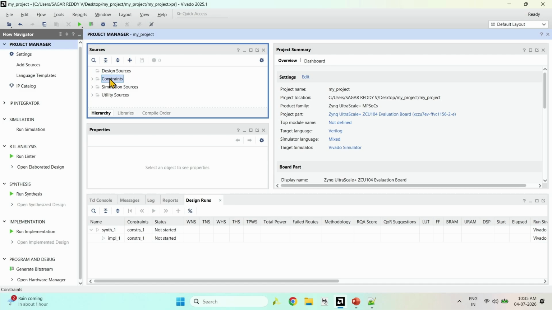The Constraints is where you will find the XDC file used for pin assignment and timing constraints. The Simulation Sources contains the testbench files used for simulation. By default, Vivado creates a simulation set called sim_1. The Utility Sources store any additional files that may be needed for the project.